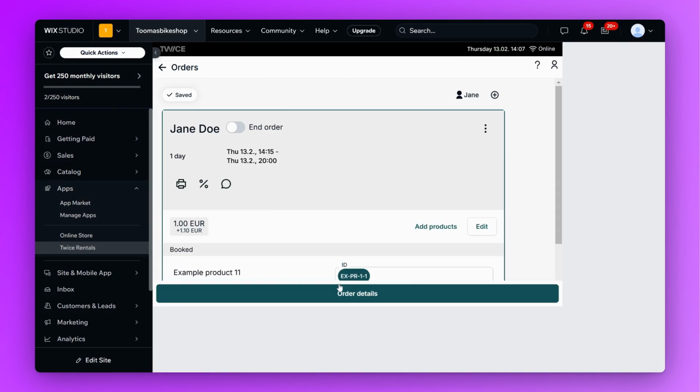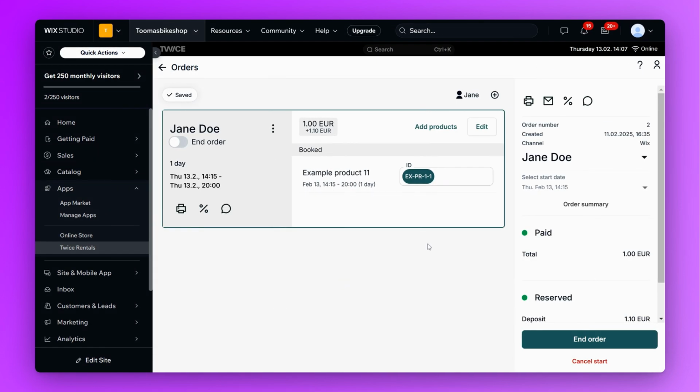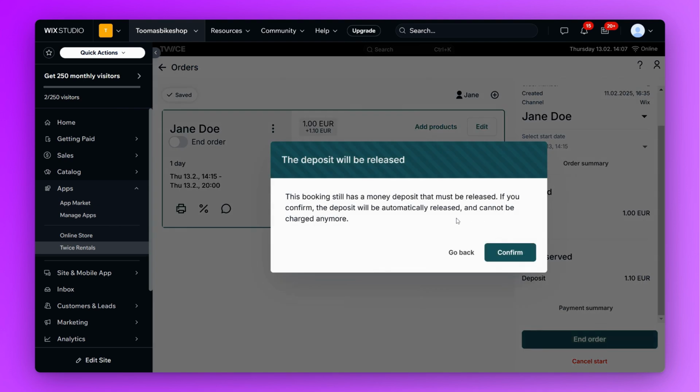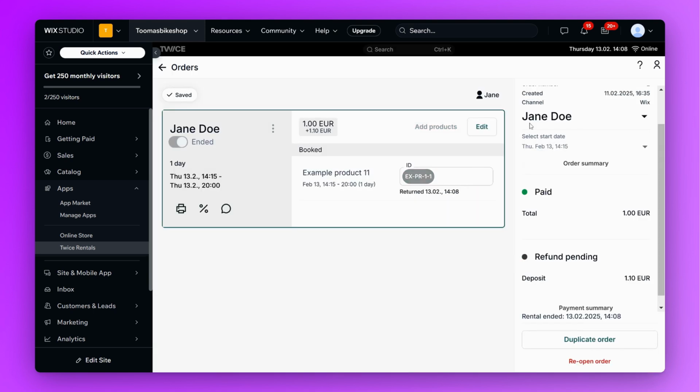Once an order has been started, the next step is ending it when the rental is returned. Open the order from your active orders and click End Order. If a deposit is attached, you'll automatically be prompted to release or charge it before completing the process.